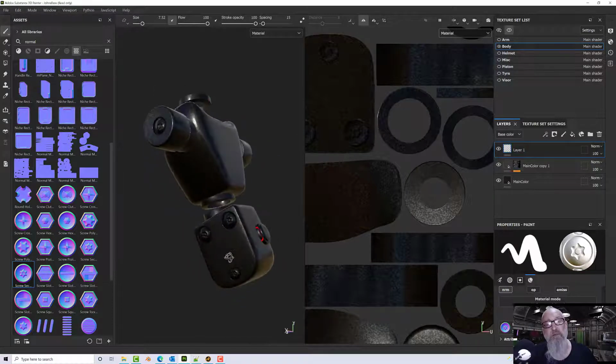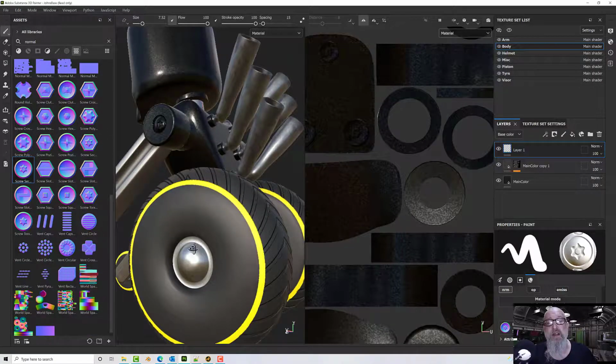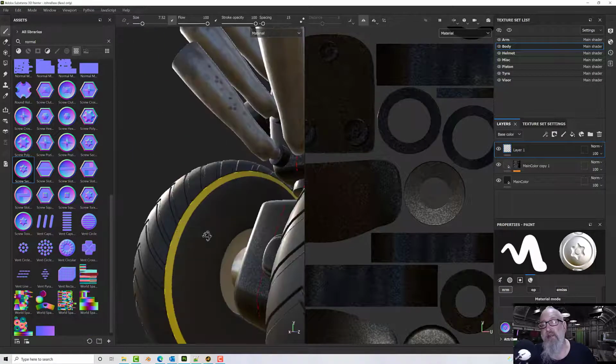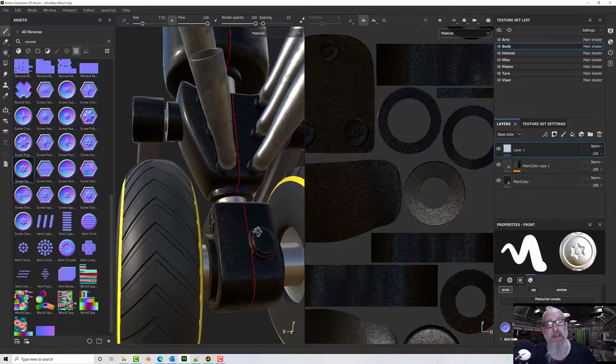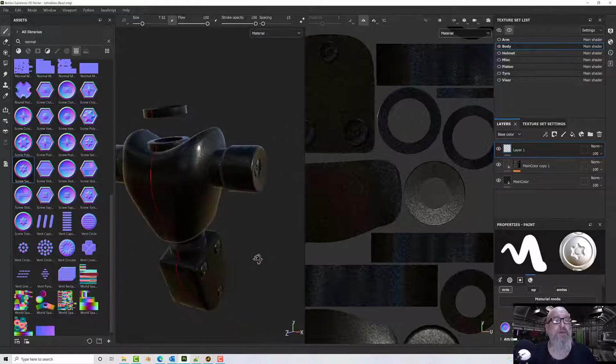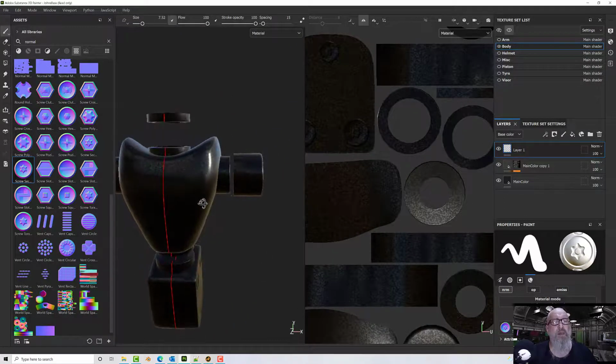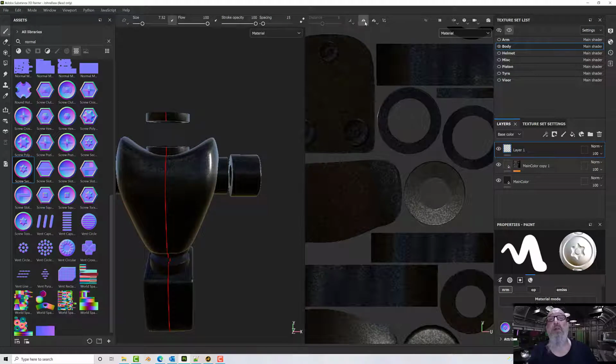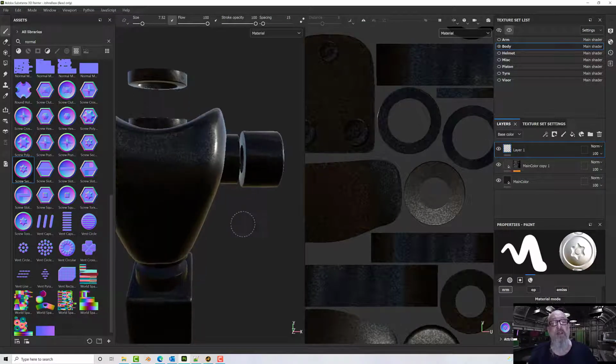There we go. I'm just going to unisolate for a second. Have a look around there just to make sure. Yep, no, I haven't intersected with that. That's good. There we go. Yeah, so once you've done all your symmetrical ones, you can turn that off.